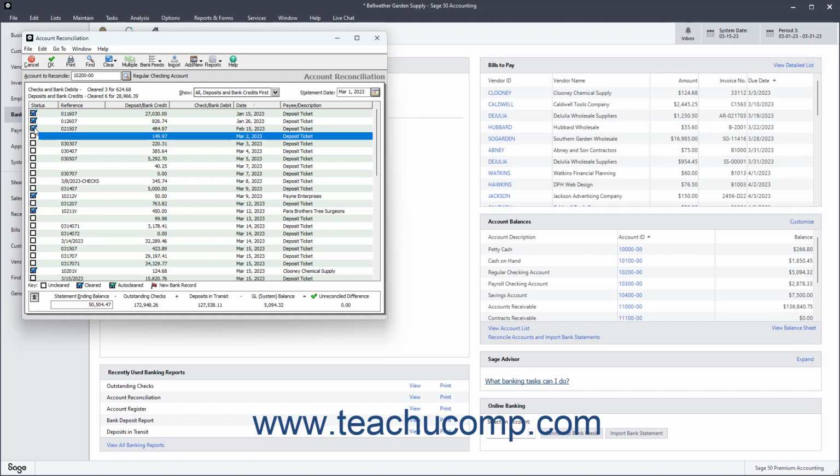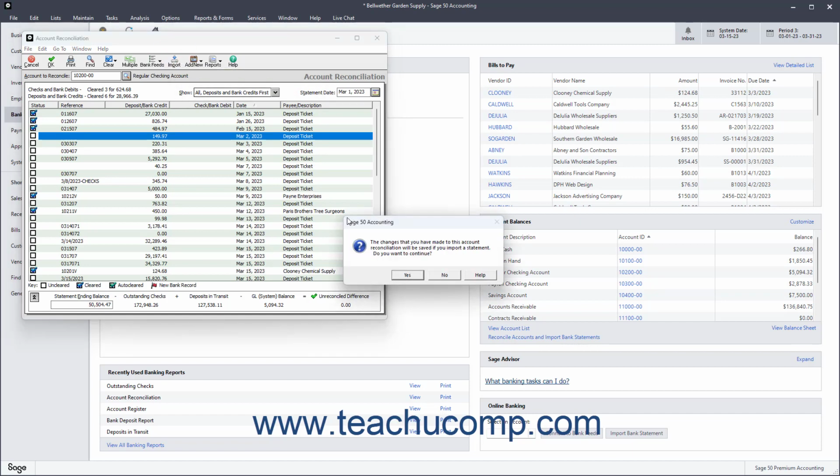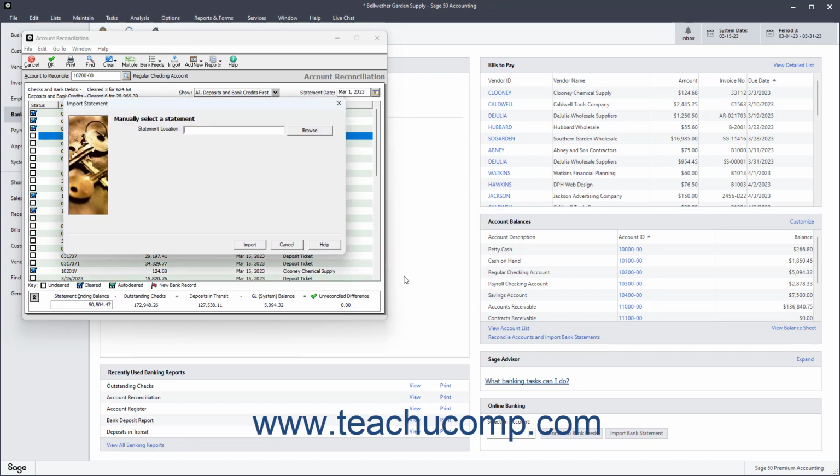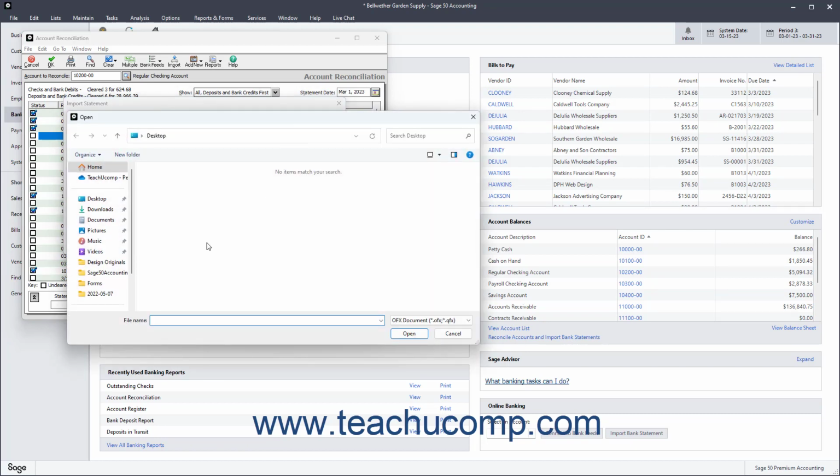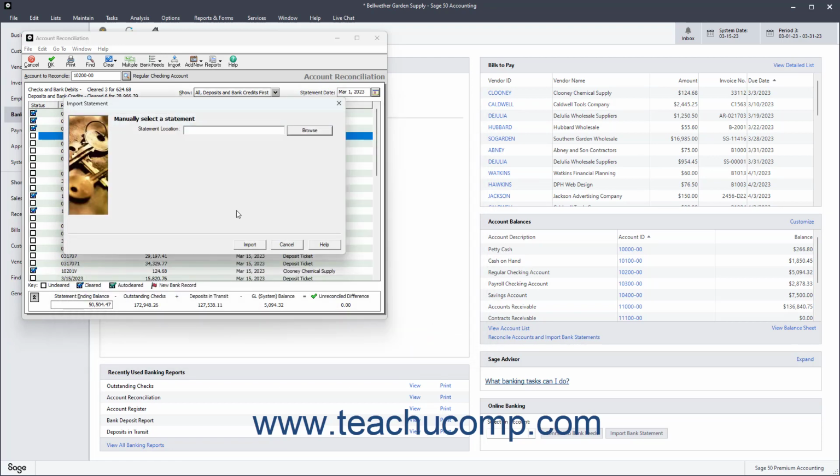To import a local copy of a bank statement to match against the transactions, click the Import button in the toolbar to open the Import Statement window. To use this feature, you must have already downloaded a copy of the bank statement from your bank's website. Then, click the Browse button to open a dialog box that lets you select and open the saved statement file. To import the statement after selecting it, click the Import button to open a Select Account window where you can then select the account from which to import.